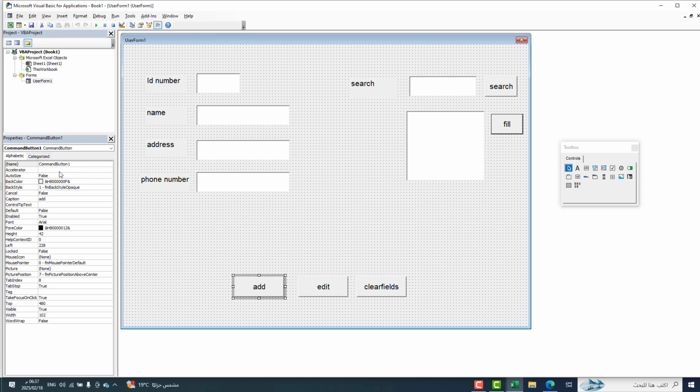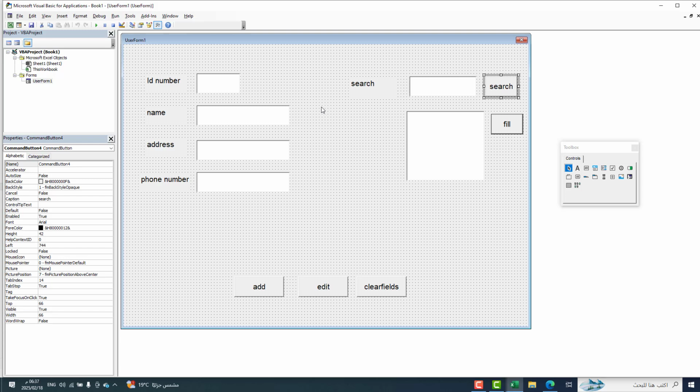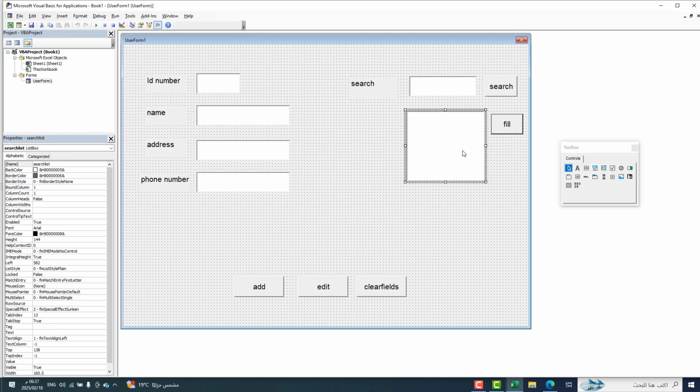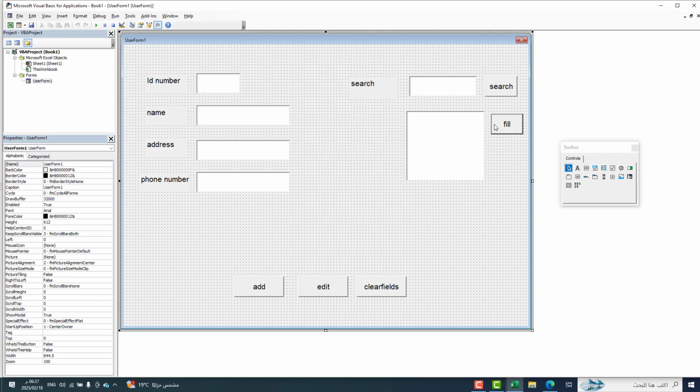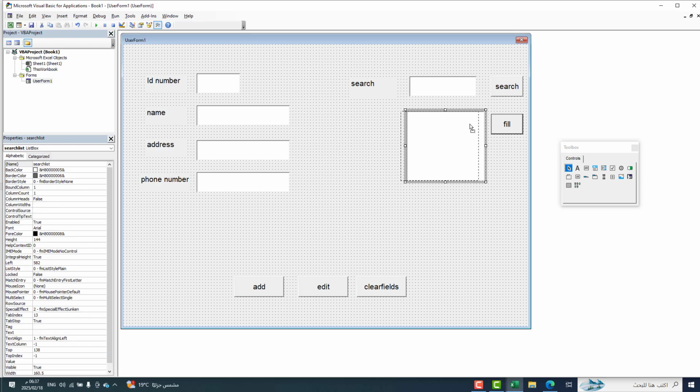Okay, and add, let's say add btn, because it's a button, edit btn, and this is clear field, let's say clear btn, and this is the search button, search btn, and this is fill, fill list btn. So remember all the names that you used here in this user form.